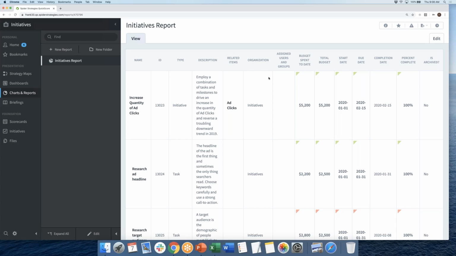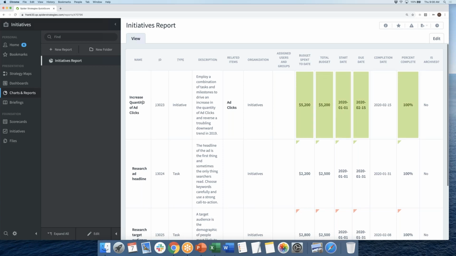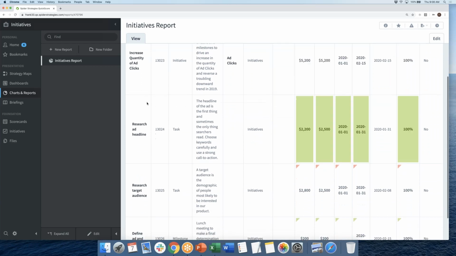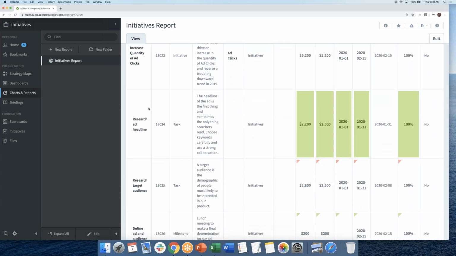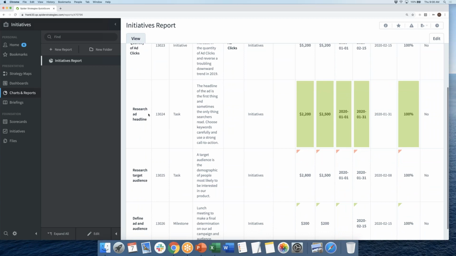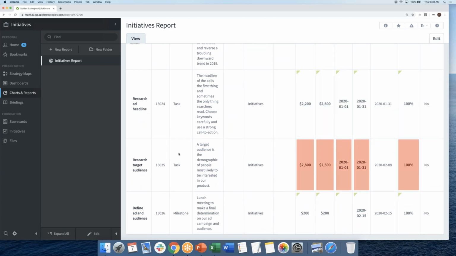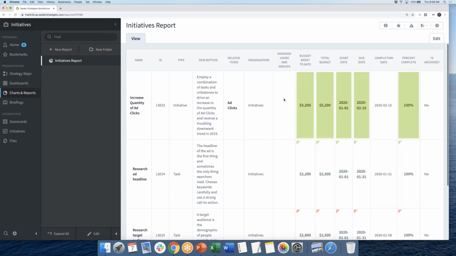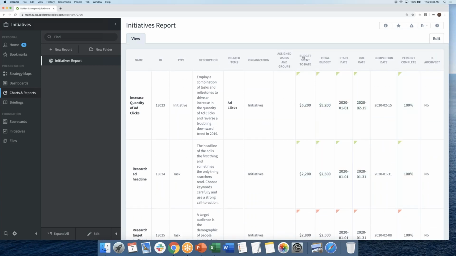And what I can do, if I scroll through this, I can look at things from the initiative perspective. And if I want to focus in on a particular task, I can scroll down. As we had mentioned before, there was one task called Research Target Audience. That might have been the one that I was looking to track very closely here, since it's sitting in the red. And maybe from this list here, the key columns that we're tracking are budget spent to date and percent complete.